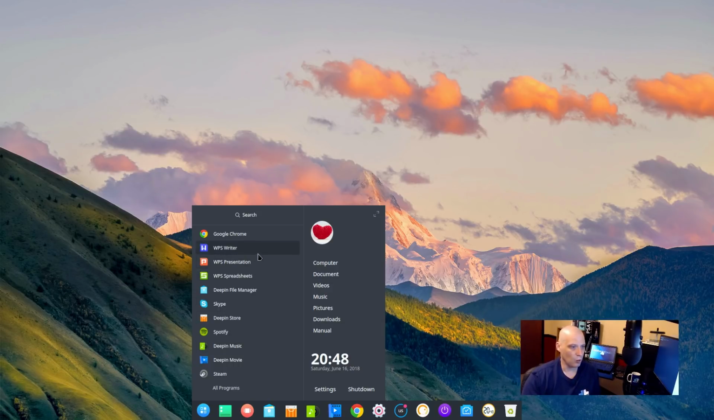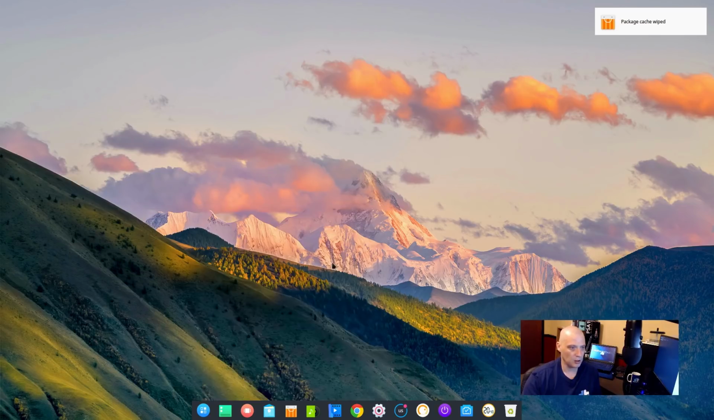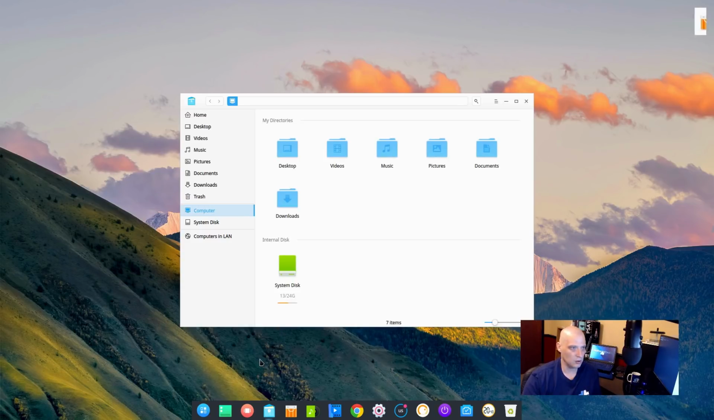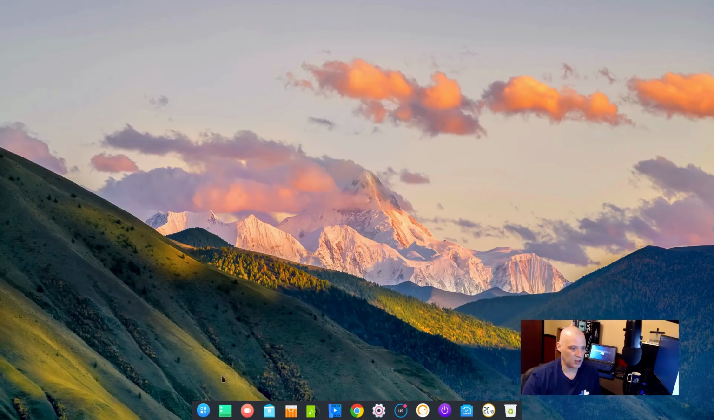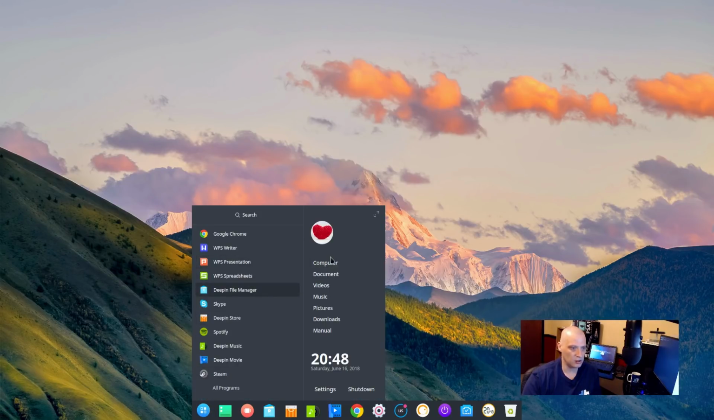It is very well organized now, as far as we have our categories here. Computer, for example. Actually, that is not a category. That is locations within our directory structure. That opens the file manager. That's actually really, really cool.